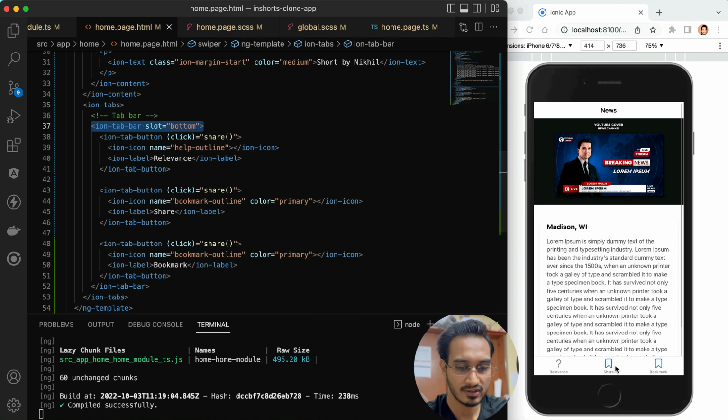Now I've given these three things, all right. And out here I have given the color also to these particular icons. That is why these icon colors are showing like this. When you click on the bookmark one, you can simply change it to the solid one instead of the outline one. Then I think it's going to look better. That's what you can play around with.